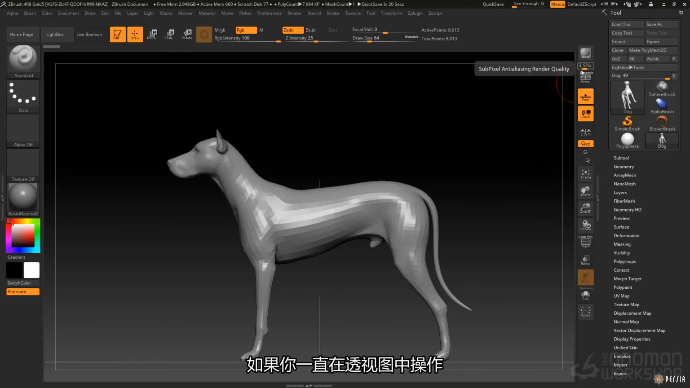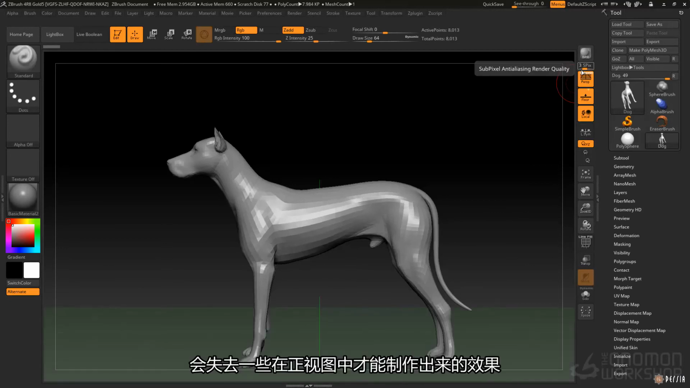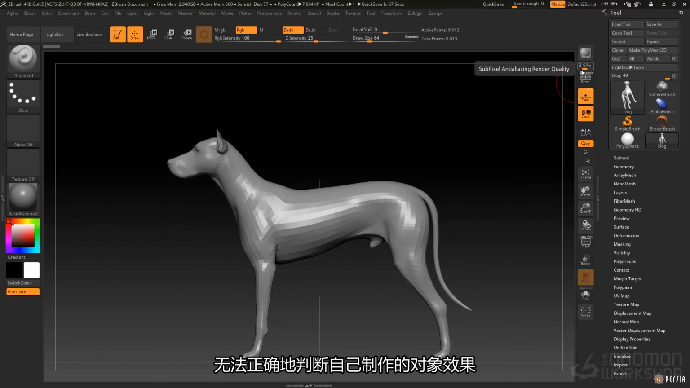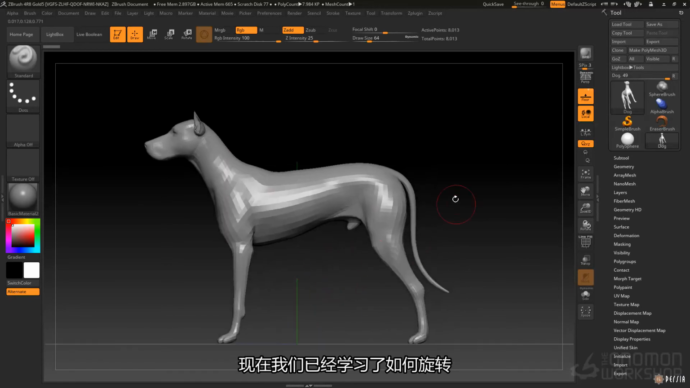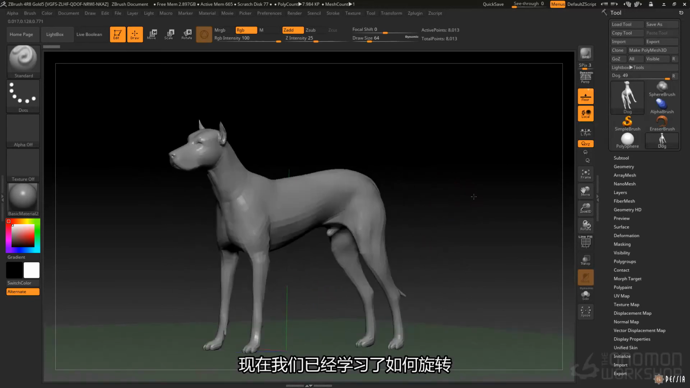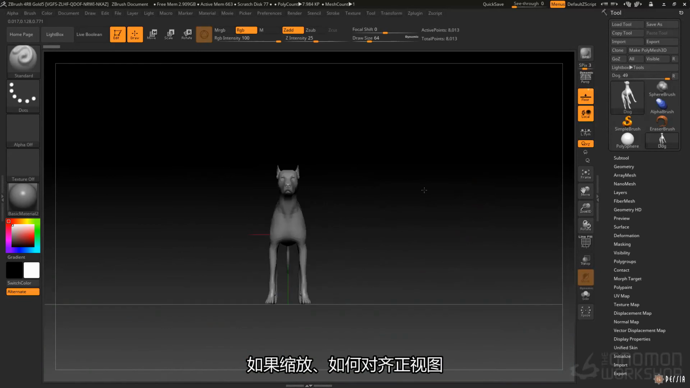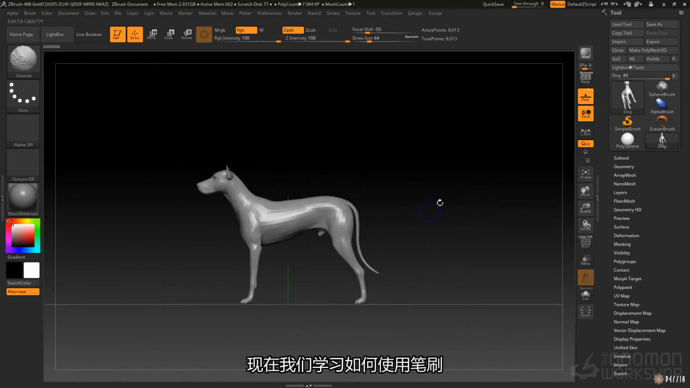I do think if you work all the time in perspective mode, you will miss some things, just like if you work all the time in orthographic mode, you won't really be able to judge your objects. And it really doesn't sell them that well when you take screenshots or you do renders if you do them with an orthographic view rather than a more dramatic perspective view. So we've seen now how to rotate, how to zoom, how to snap to orthographic views.